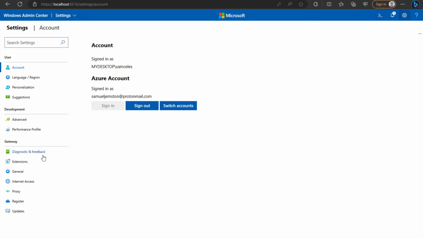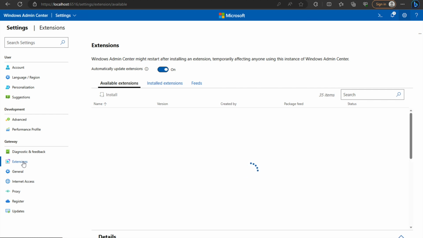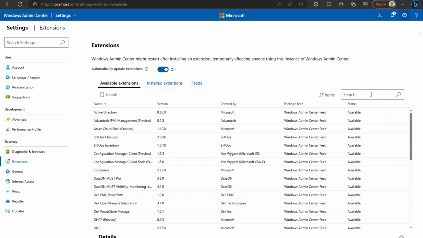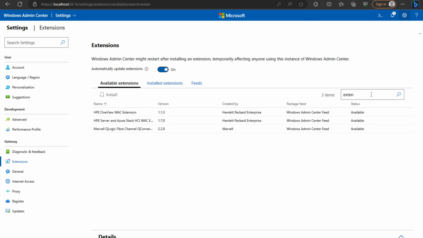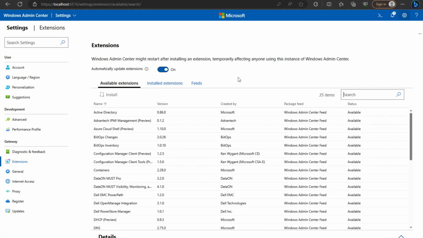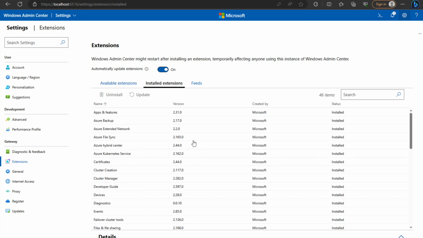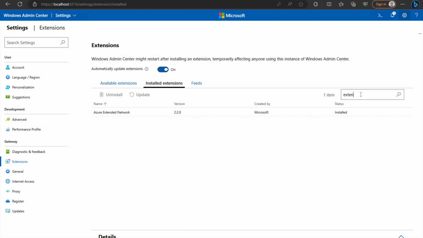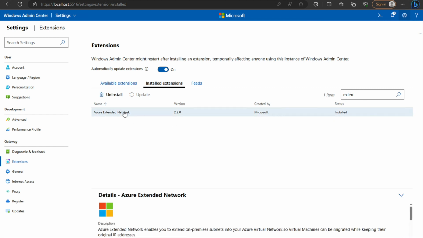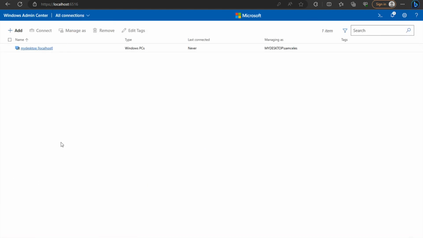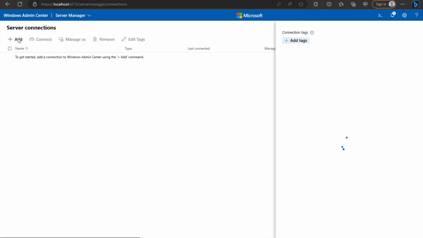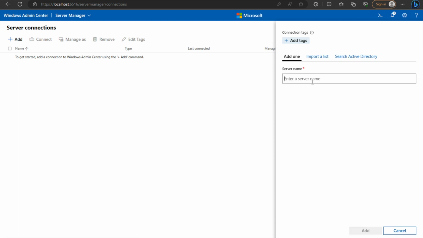And another thing we need to do is go to the extensions and search for extended. I think I installed it already, so it will be under installed extensions. Extended, yeah, there you go. I have already installed this module to my Admin Center. So let me go to all connections now, go to server manager, and add the on-prem Windows 2022 server.